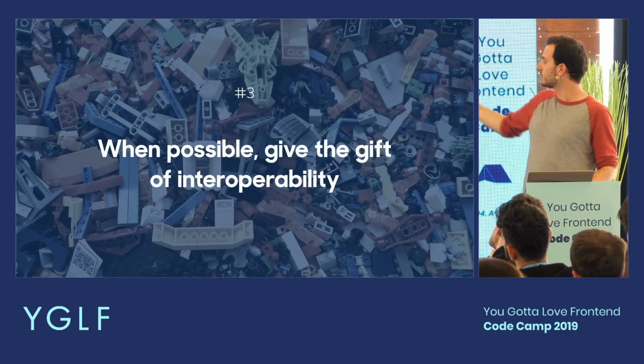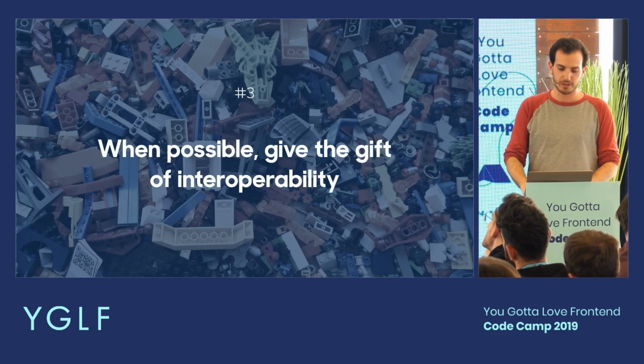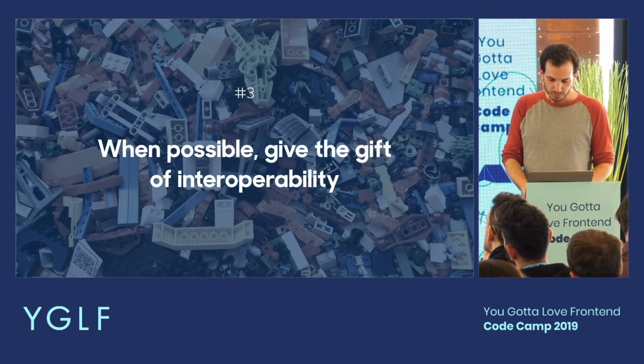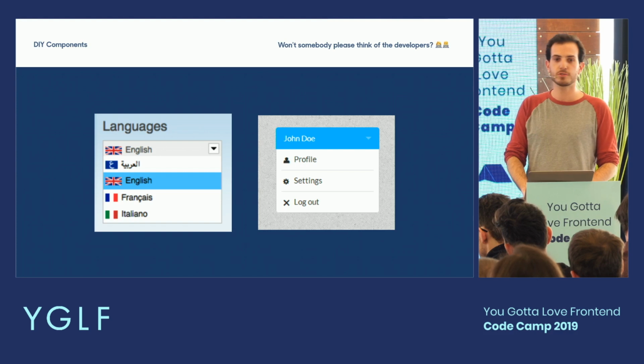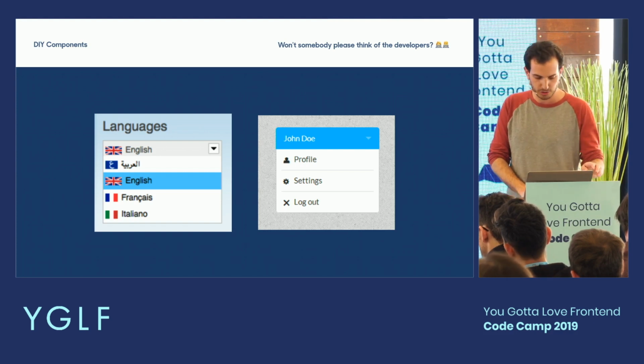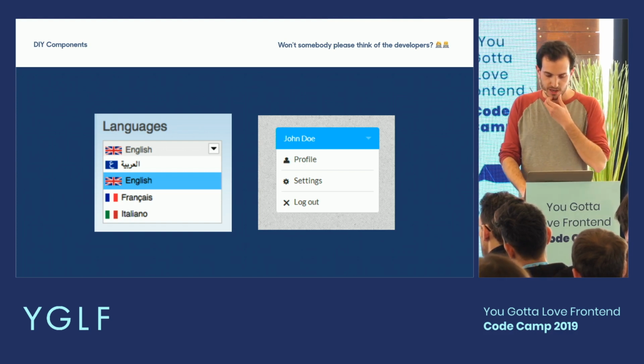So when possible, give the gift of interoperability. I probably will not have time to do my last example. I'll try to do it very, very quickly.